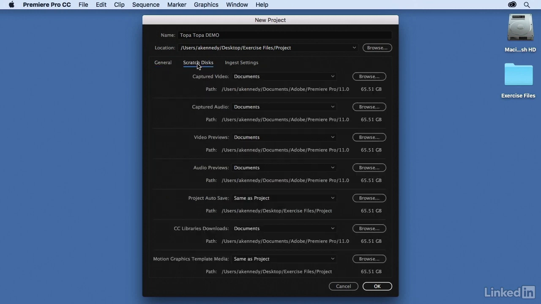I'm going to come over to Scratch Disks, and this is where I set the location that I want to store new media that I create during the editing process. This includes things like video and audio that you capture if you're ingesting anything from tape or disk, your video and audio preview files, which are temporary render files that are sometimes necessary for real-time playback, your project autosave location, which is where your project backups go, which can be very useful in the case of a crash or project corruption. And then there's also the folder for Creative Cloud libraries, which allow you to access commonly used assets across many different Creative Cloud applications.